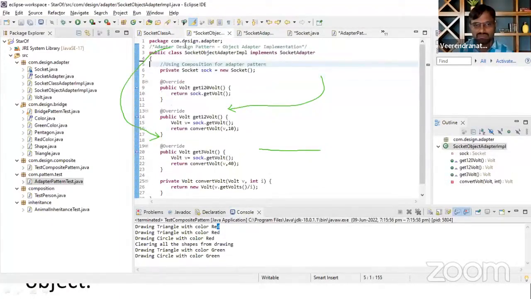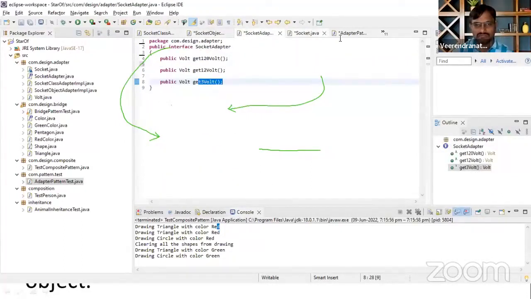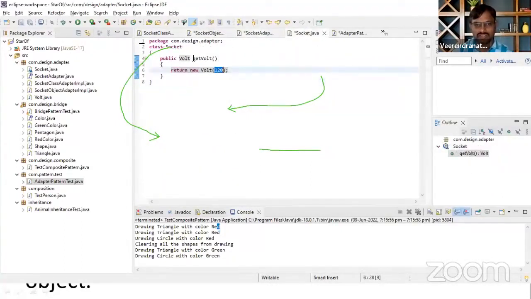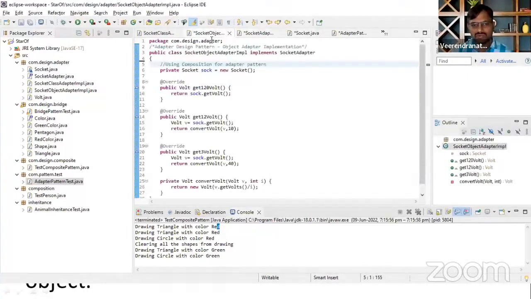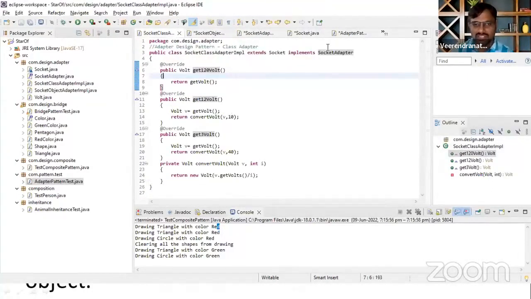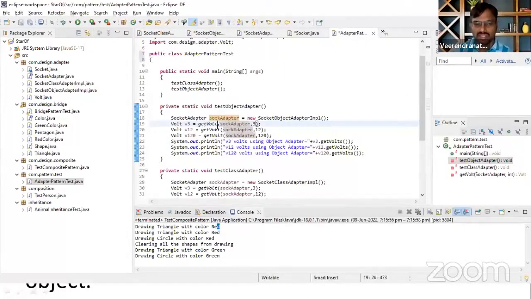Where is the getVolt method? Under this. So what is getVolt? getVolt is getting us, if you observe here. What does getVolt get for us? getVolt will take sockAdapter, comma 3.